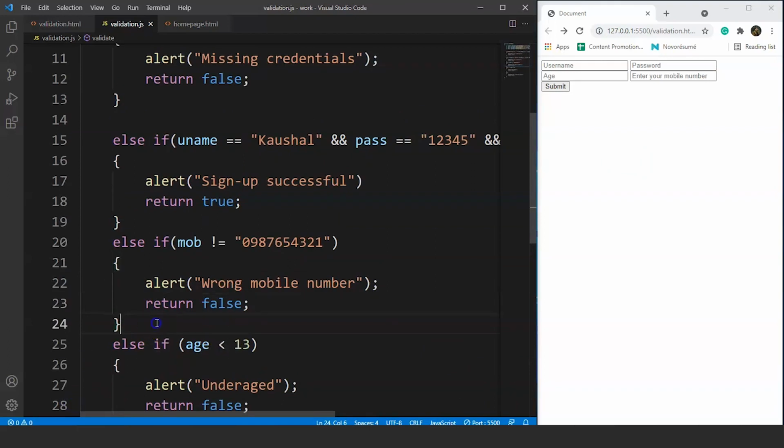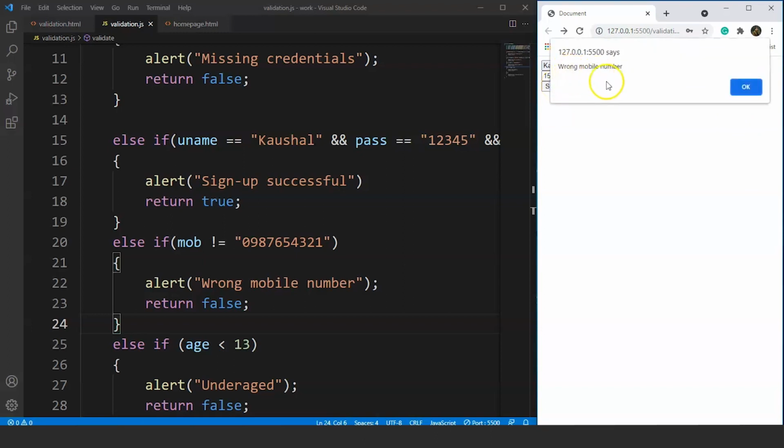You can check it here. We have a condition here. If the mobile number does not match, it will return wrong mobile number. So let's do it here. We know the username is Kaushal, the password is 12345 and the age should be above 13, right? So let's say we are writing here 15. Now here we are in the mobile number. So let's add a random number here. What we'll do is we'll write this and submit it. You can see it says wrong mobile number.